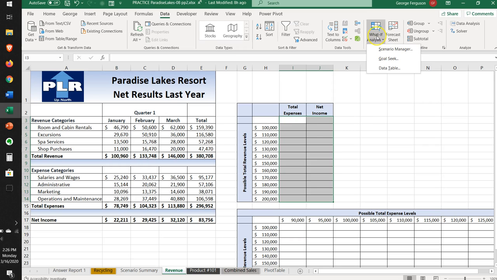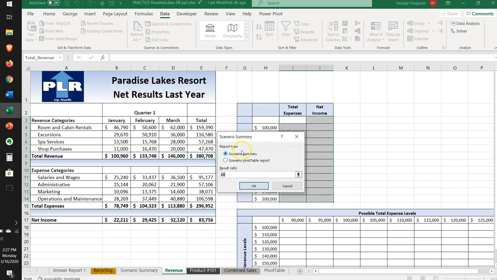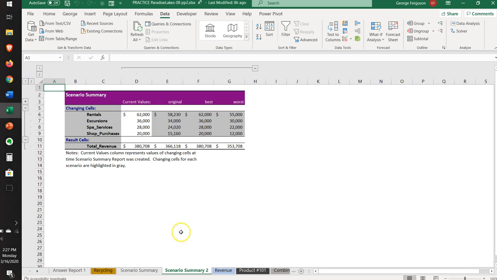So we go through to our what-if analysis. We go to our scenario manager. You see here your various scenarios, and what we want to do is print a summary. So its report type is scenario summary, okay? Result cells of the total revenue, okay? So what's going to happen as far as total revenue is concerned? We say okay. And what it does is it gives us a separate sheet with scenario summary.